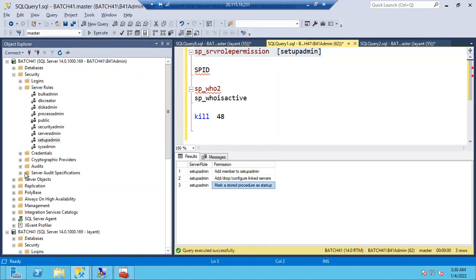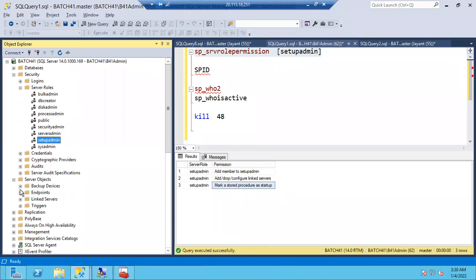Where can you see the linked servers? Under server objects, you can see the linked servers option. Right click, new linked server. You have to give the source server name. That's it, and password. Nothing. Okay, linked server is just a one-minute topic, right?